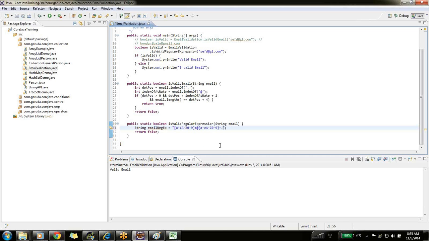In between the dot, n number of characters can come. Now after the dot, com should be there. Correct? Understood? Now, how do we validate this?